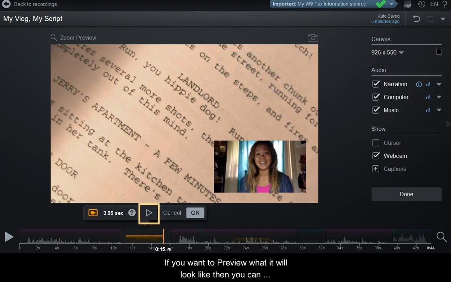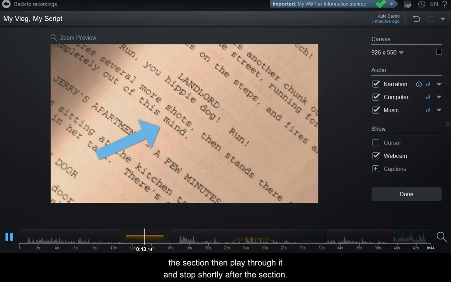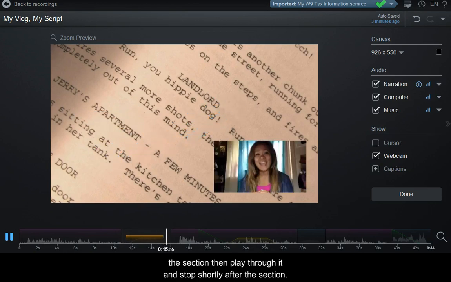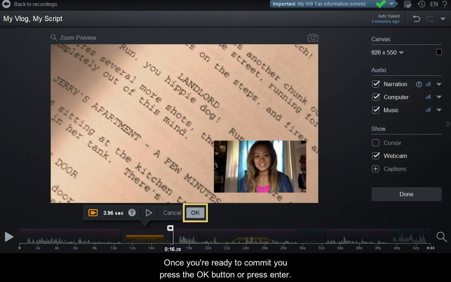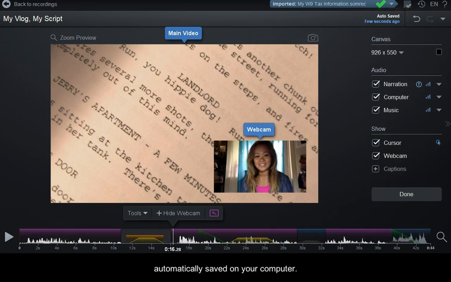If you want to preview what it will look like, then you can press the Preview button, which will seek right before the section, then play through it and stop shortly after the section. Once you're ready to commit, you press the OK button or press Enter. Anytime you make a change to the recording, it is automatically saved on your computer.